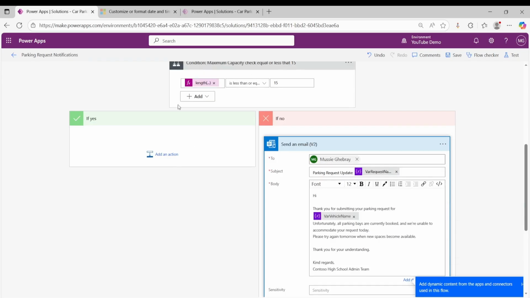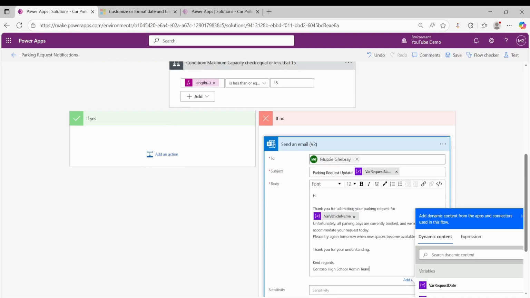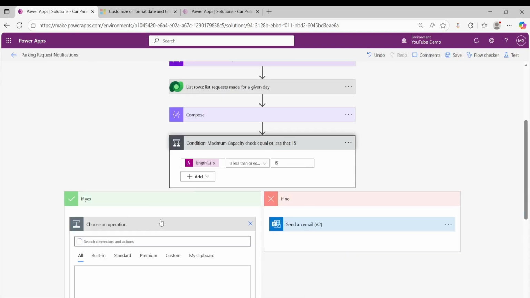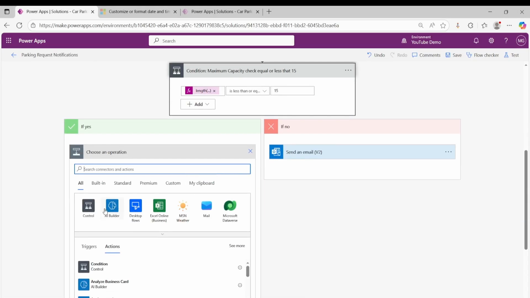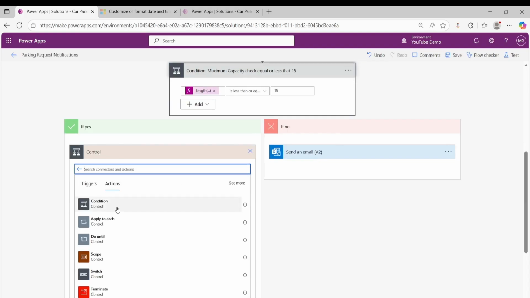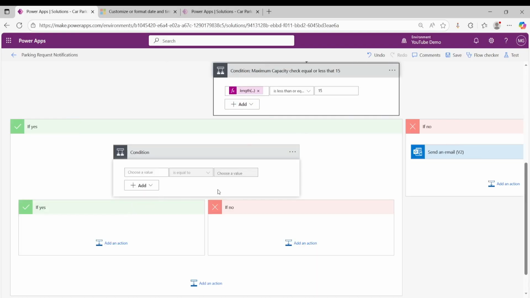And then if it is less than 15, then you want to go to the other side and add an action, right? In here, before you do that, you want to do another control, either true or false, and that's a condition, right? So if this 50 is less than 15, you want to use another condition, right? You want to say, was this booking made before 5 p.m.?